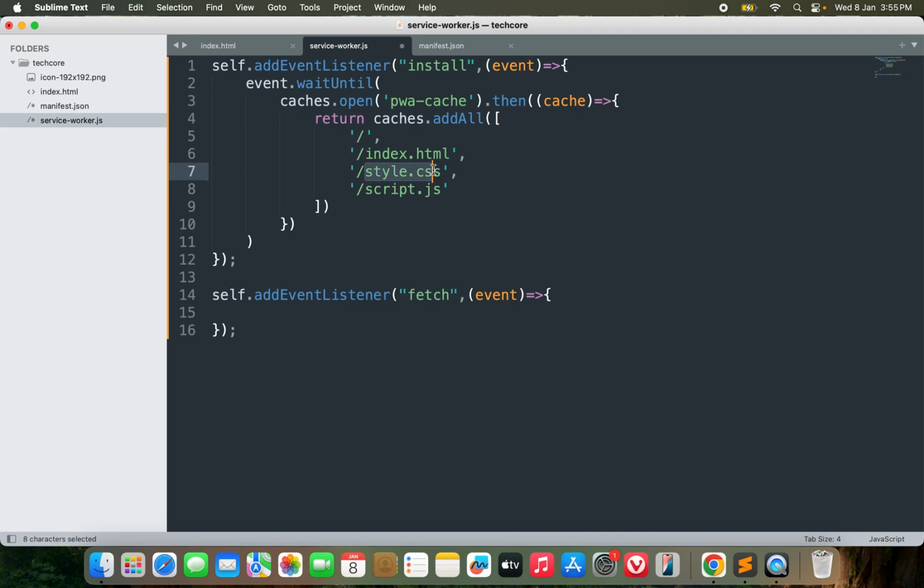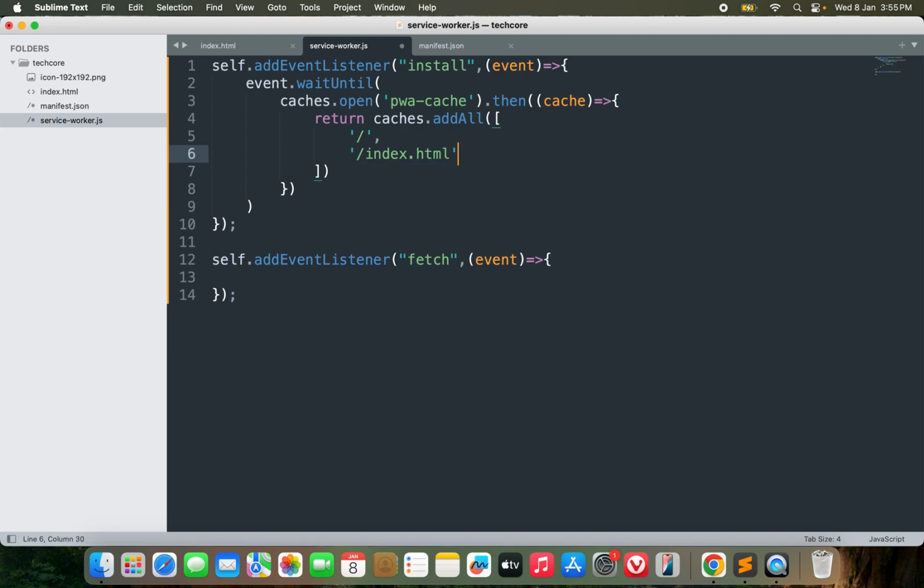Just be aware that this should be a proper link to your CSS. Because I don't have any style.css or script.js, I can omit it. If you have any, just place it here. Okay, this is good. This is fine.